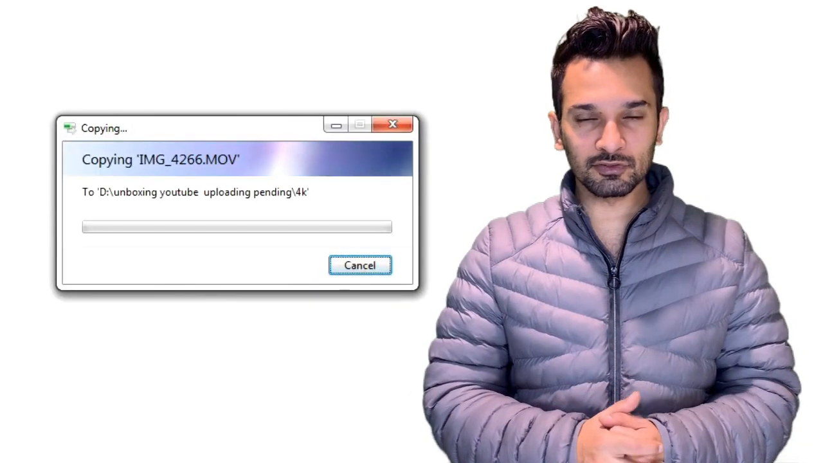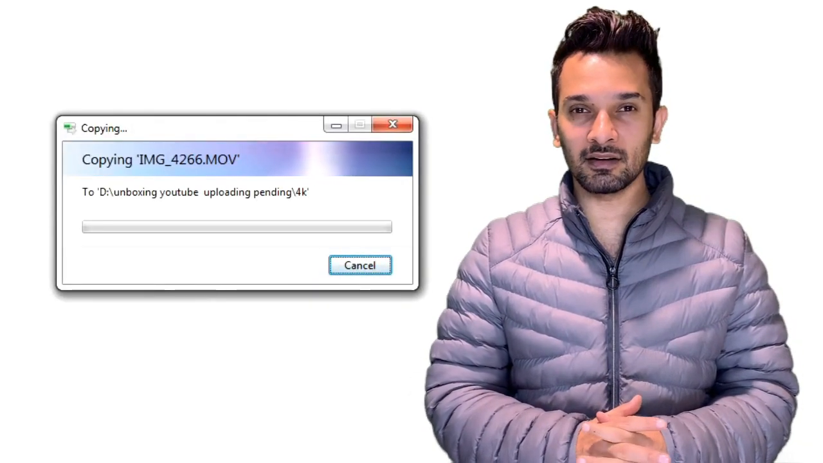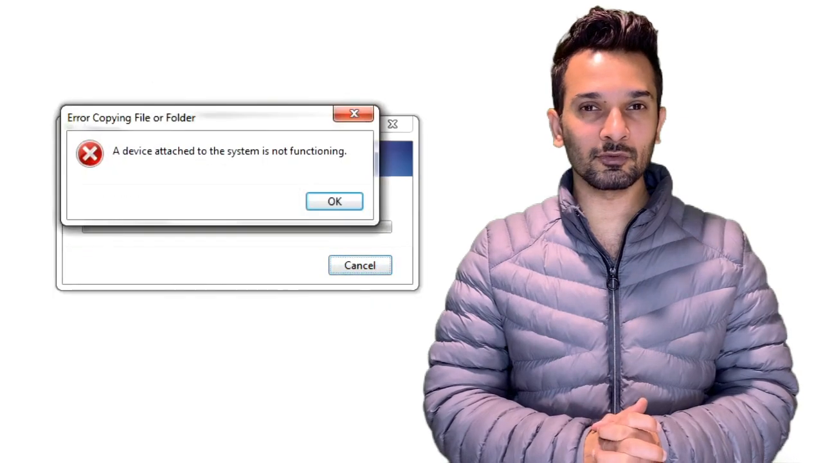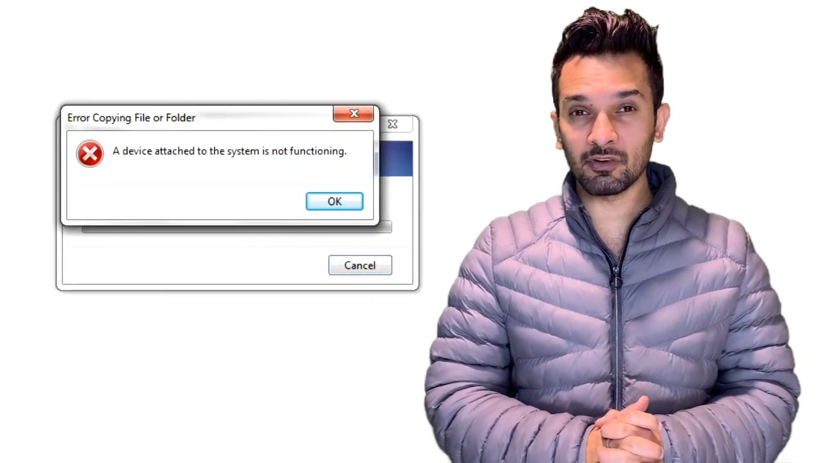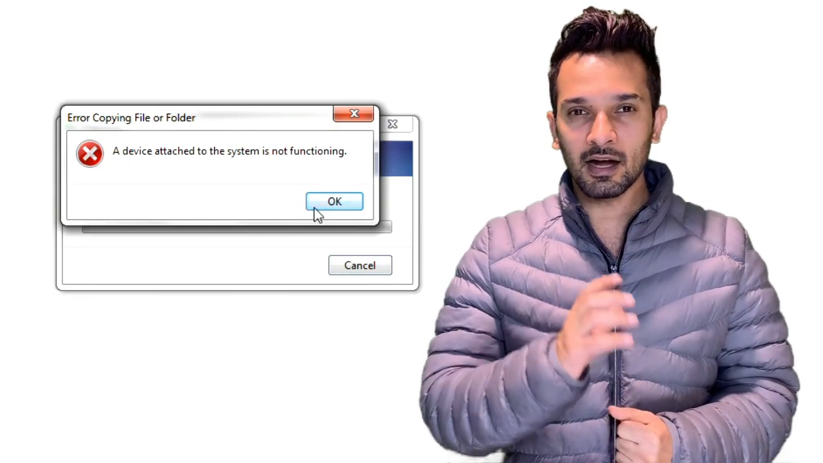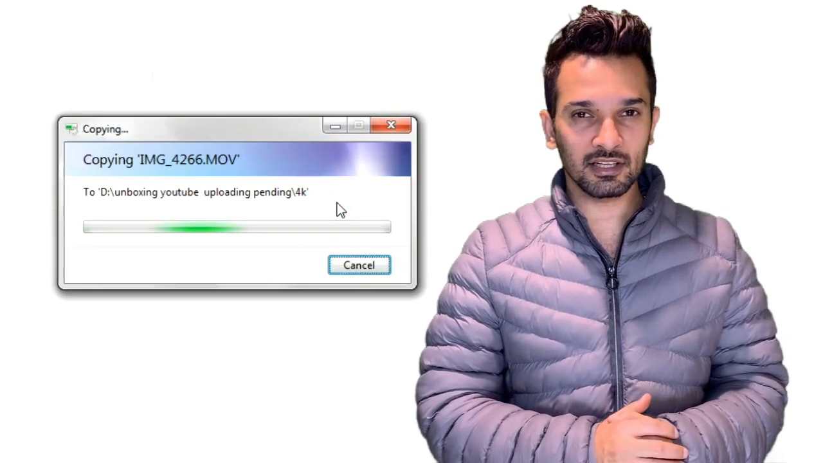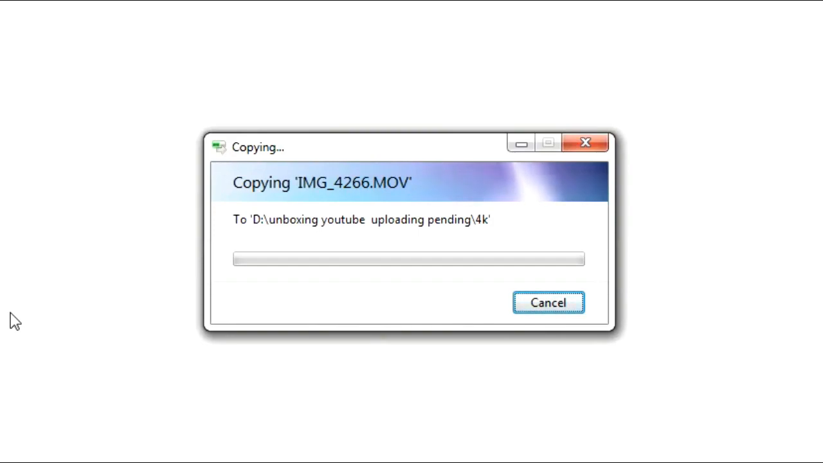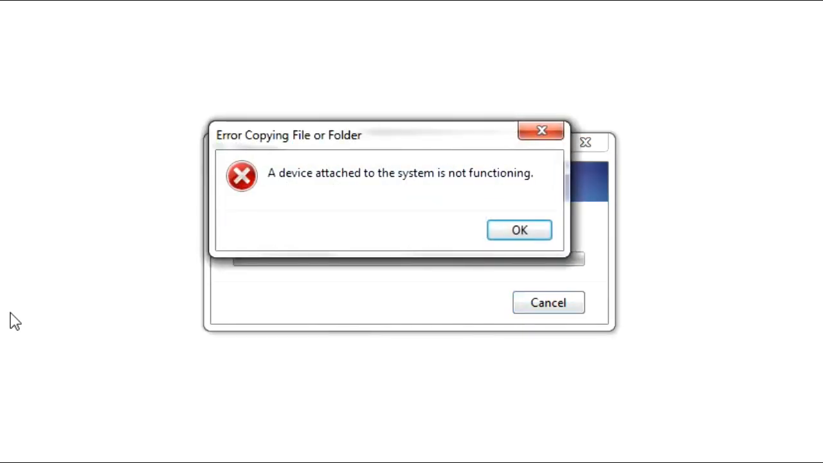When we copy videos from iPhone X, XR, XS, XS Max and other iPhone models, this error shows: "Copying file or folder, device attached to the system is not functioning." I'm gonna resolve this issue. Let's start. First of all, no need to change your phone, data cable, or even computer.